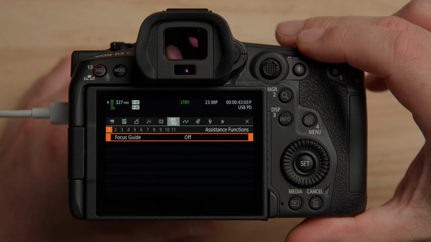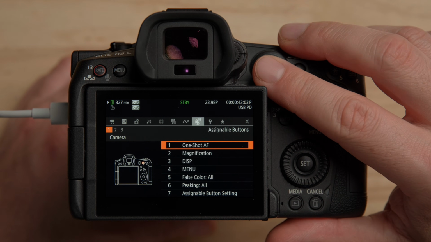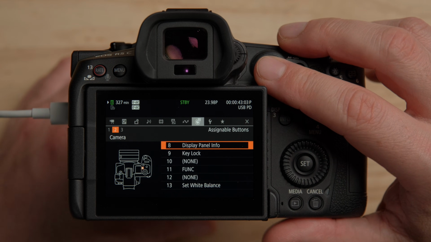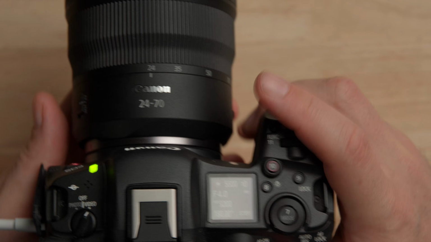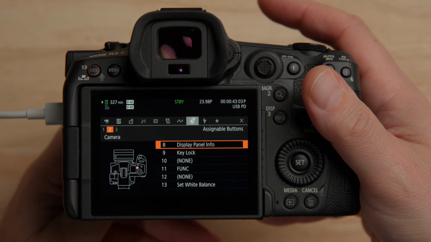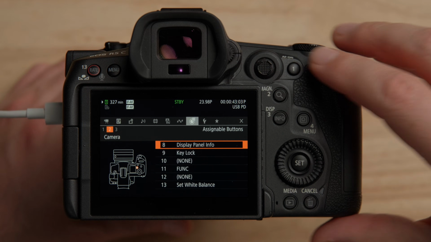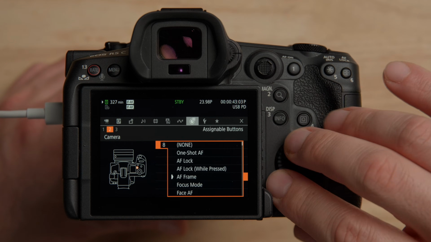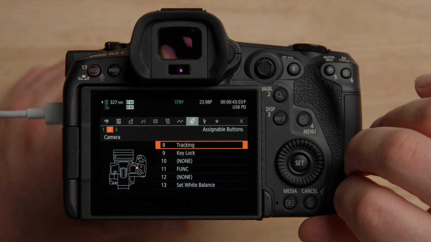If you go over to the assignable buttons section right here, you can set it to any one that you want, but what I like is the 8th button. That is the display panel info, the button up on the top. That is this button up here. So we're going to set that to turn the tracking on and off. I don't really change that very often. Again, you can change it to whatever you want, but this is the one that I'm going to show you here. So if we go to the top and select tracking, that is going to be customized to turn the tracking on and off.